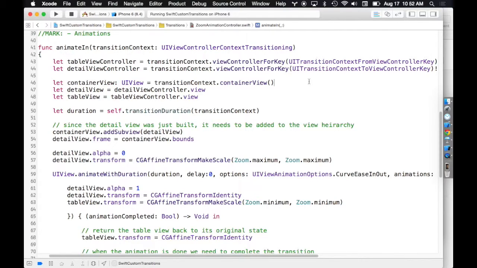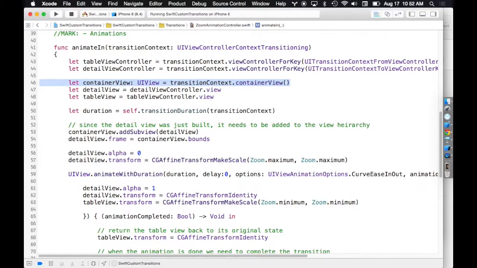The other really important thing about making a transition is you're provided the container view. So in this line, we actually ask the context, hey, tell me what view we're putting everything in. And so as we add in the detail view, we're going to be adding it to that container, and that's where we're going to be performing our animations. The duration we're going to pull right off of this class, so we know how quickly our animation is going to be. And so the first thing that we need to do is just take the container view and give it the subview of the new detail view.